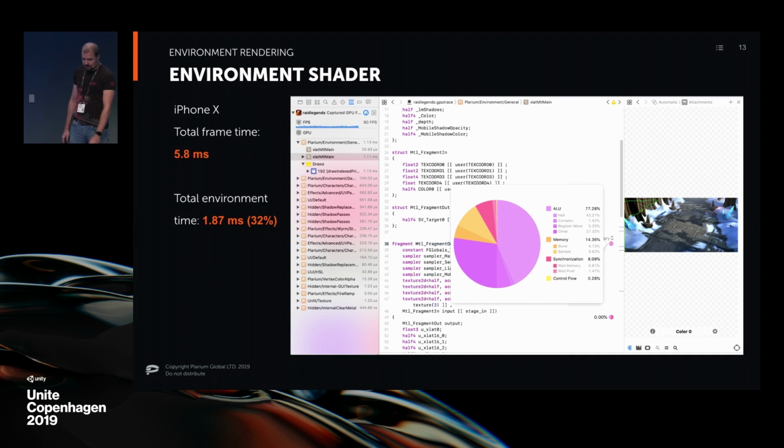And this is a screenshot from GPU snapshot from iPhone X. Total frame time is 6 milliseconds, and environment took actually 32% of it. Who of you knows of this functionality of Xcode, like this chart? Wow, a lot less than I thought.